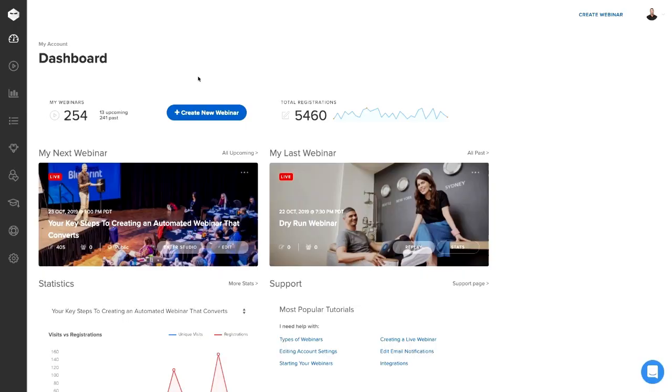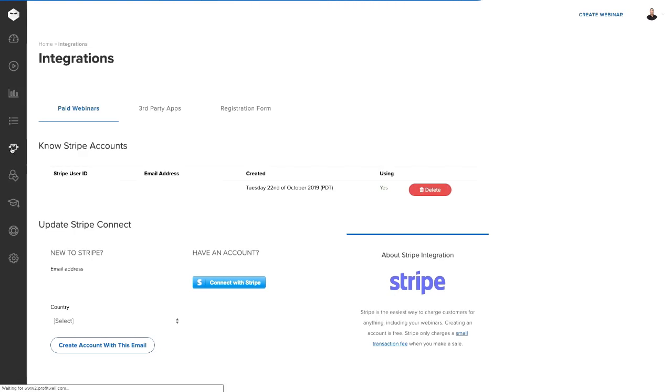Okay, let's jump in. All right, we're inside our WebinarNinja account. Let's go to integrations. If I go to the left menu, I'm going to scroll down to that puzzle piece that's right there and click integrations. This is where we integrate WebinarNinja with other apps. So if you're going to be running a paid automated webinar for any reason in the future, this is where you would integrate Stripe with your Stripe account in the paid webinar section. But we're going to move on to third-party apps right here.